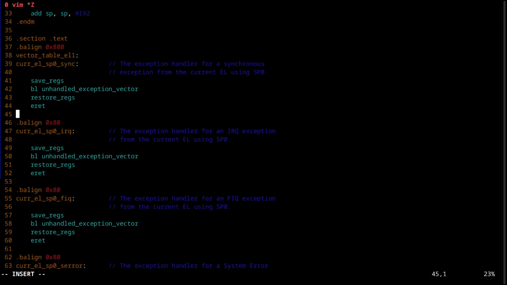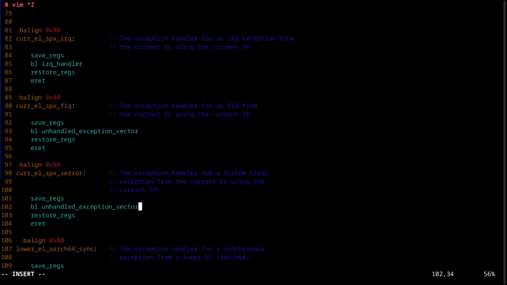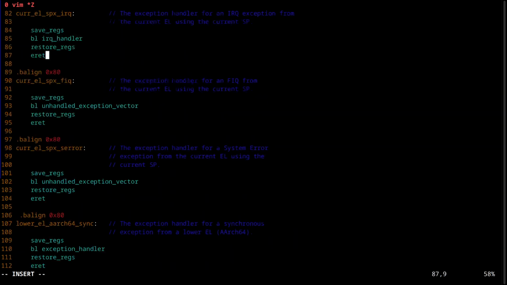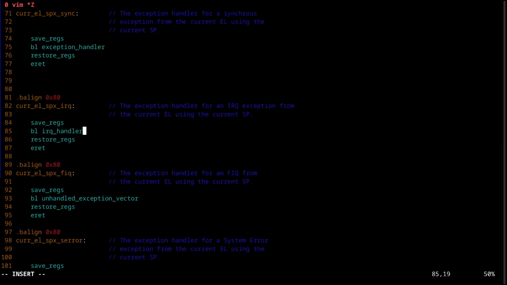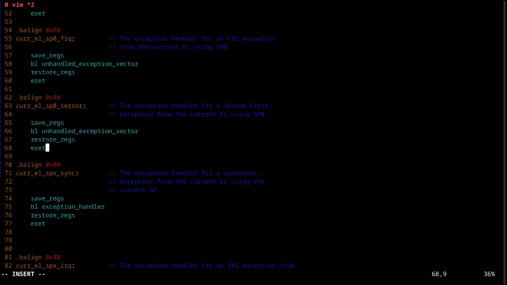Okay, so it's basically everywhere the same code. We have either unhandled exception vector, or we branch to our exception handler. For the interrupts, we have an IRQ handler. And at the end of everything, we are going to execute an ERET instruction, which means exception return. So it will just return to the lower exception level and then resume the code that was already running. That is it for the exceptions.